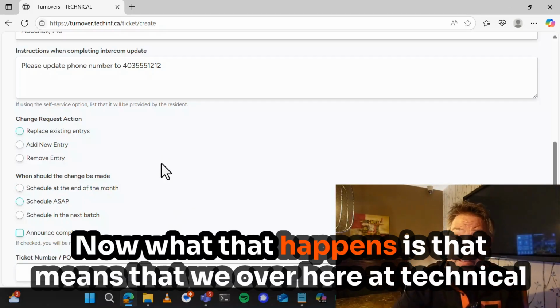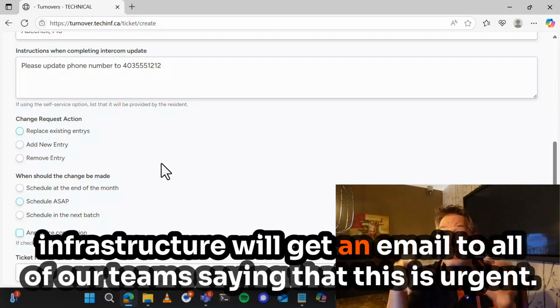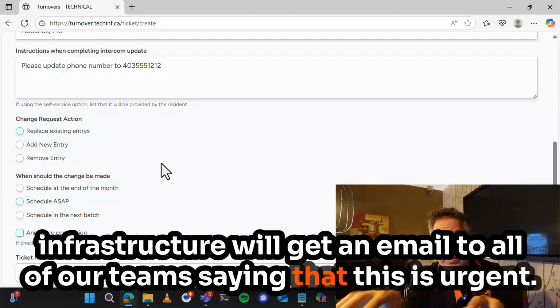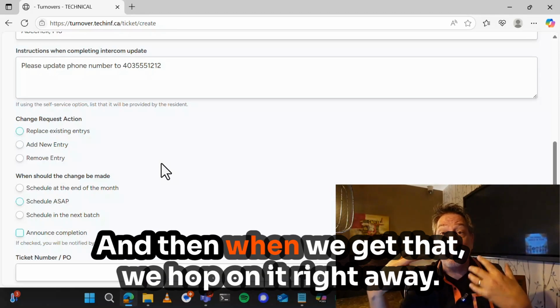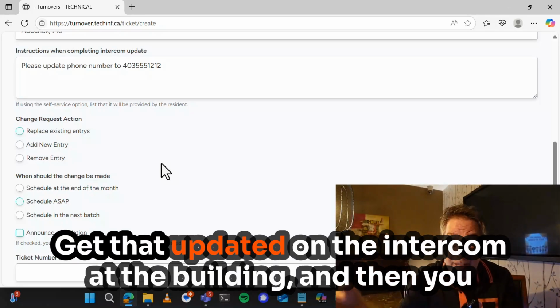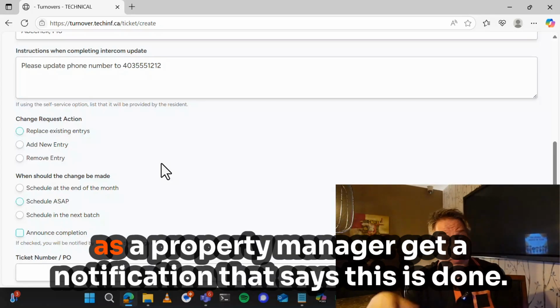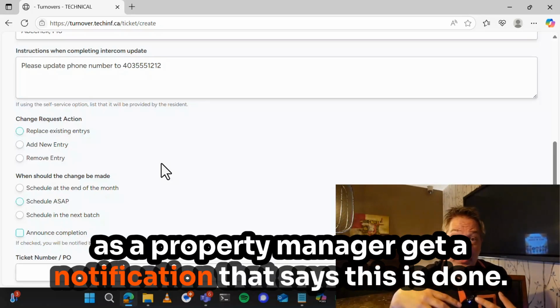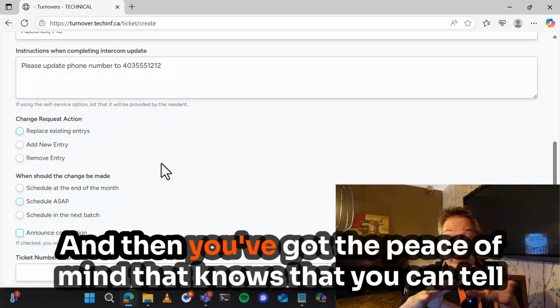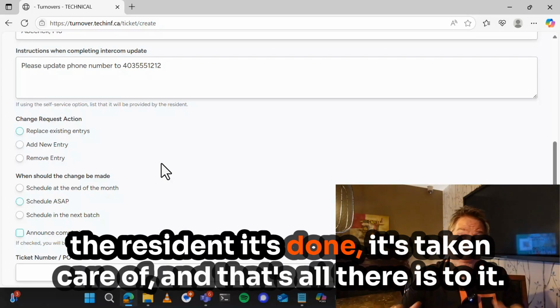Now, what that happens is that means that we over here at Technical Infrastructure will get an email to all of our teams saying that this is urgent. And then when we get that, we hop on it right away, get that updated on the intercom at the building, and then you as a property manager get a notification that says this is done. And then you've got the peace of mind that knows that you can tell the resident it's done, it's taken care of, and that's all there is to it.